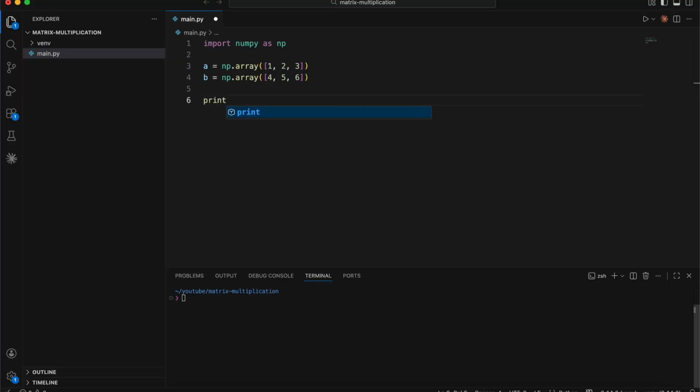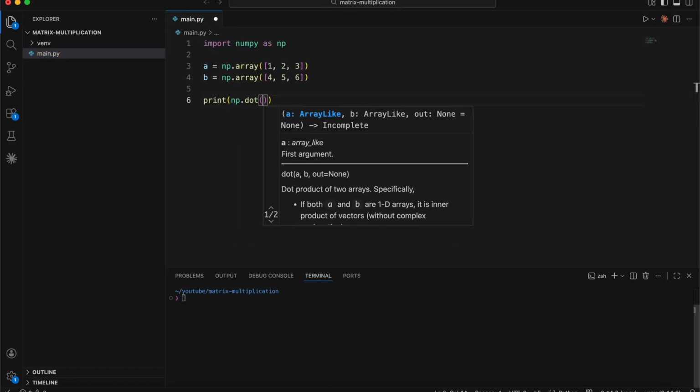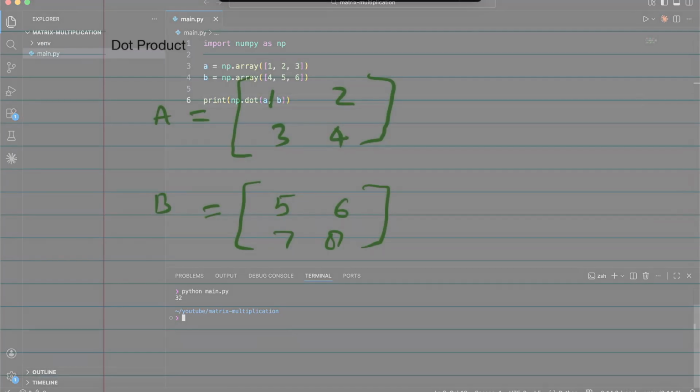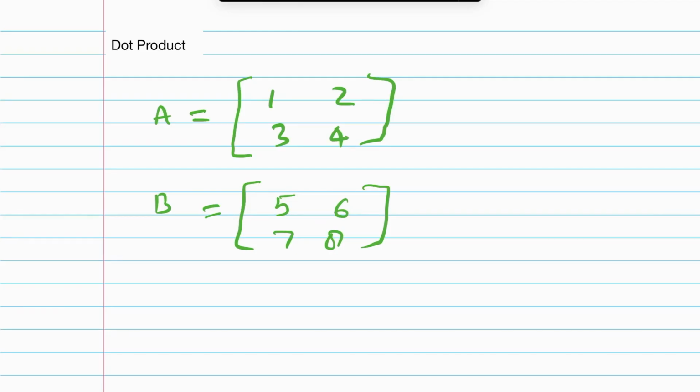Now we can do the same by using the dot function of the NumPy library. Let's print the value and run the code. 32 is printed on the terminal. So NumPy performed the element-wise multiplication and summed the results internally. Let's go step by step and see how the multiplication actually works.